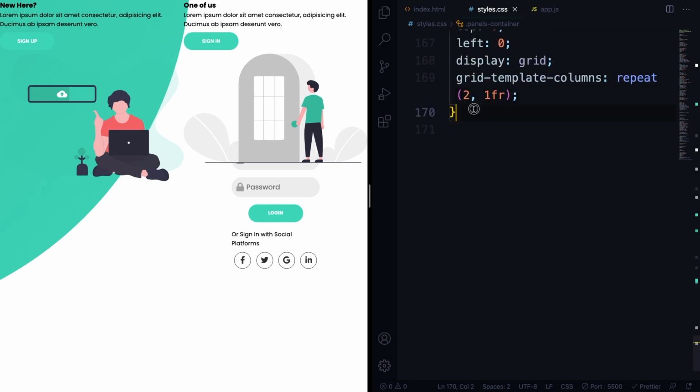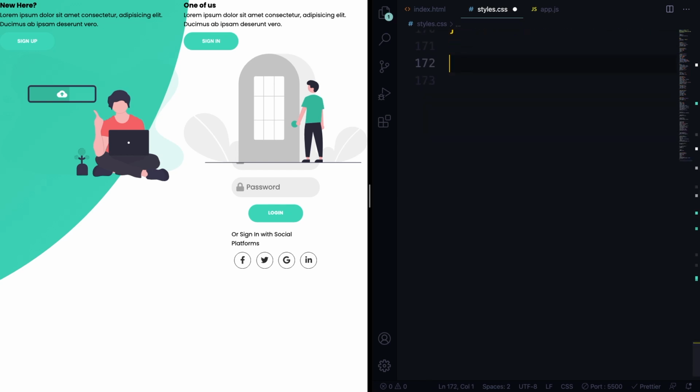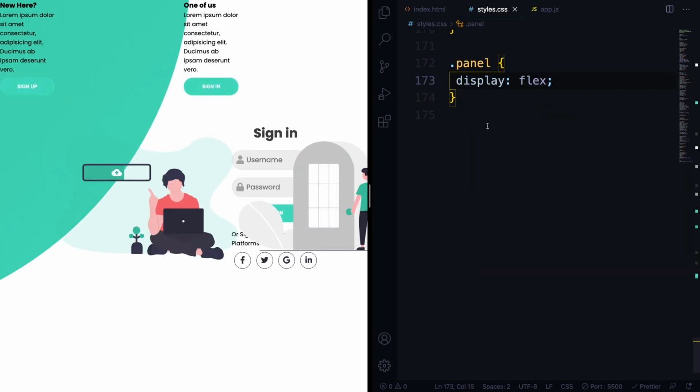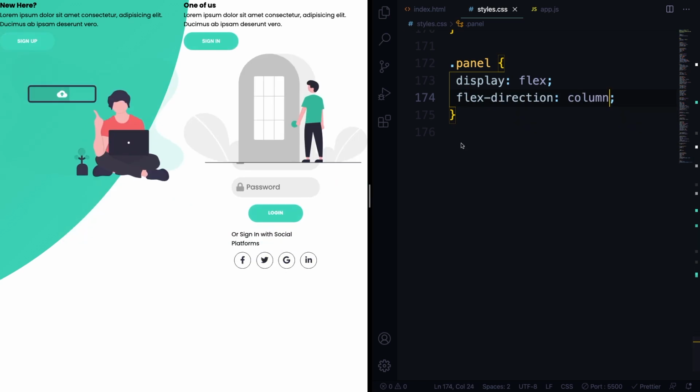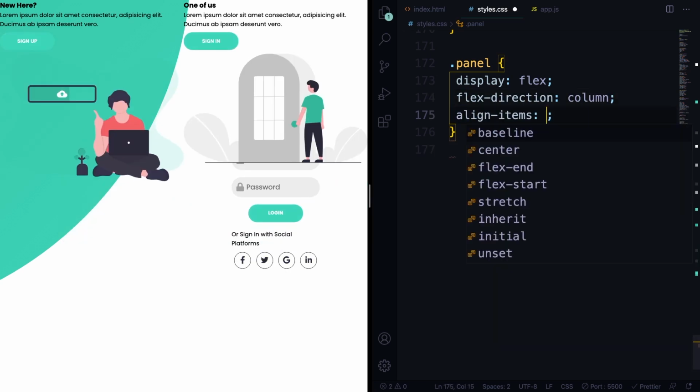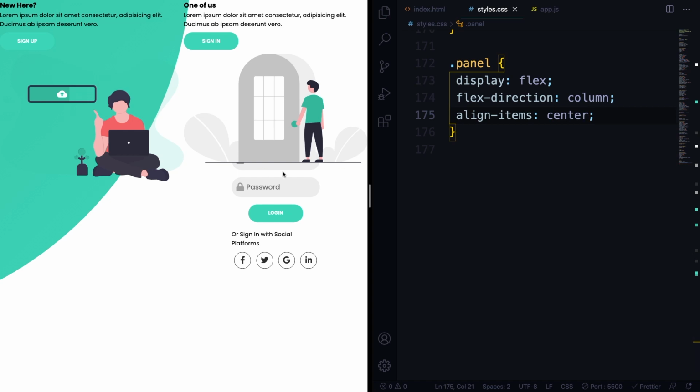All right, and now we're gonna grab the panels themselves. Let me type here dot panel, and for layout, let's choose display flex. The direction here is gonna be column, and align items to the center.